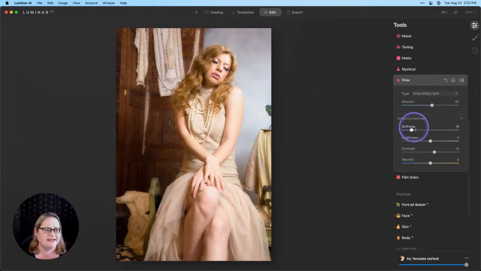And we'll go into our advanced settings, and we can adjust the softness, maybe pull back a little bit on the brightness, add a touch more contrast, adjust the contrast. I think pulling back actually on the contrast even more removes that glare there on our forehead. And then we might want to warm this up just a little bit. And there we go. Now we're starting to really get that really beautiful soft look.